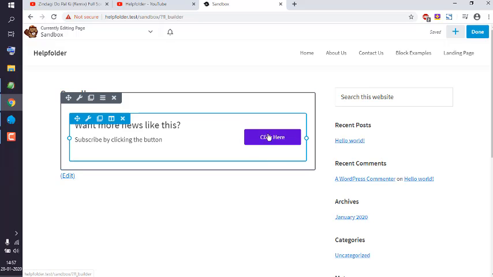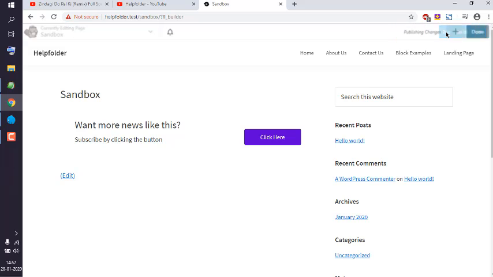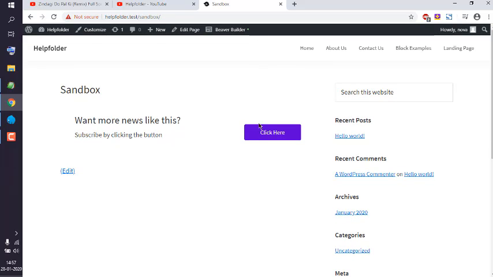Here you see the changes immediately reflected. You can click done, then publish, and here you see your call to action, right? And if you click on that, it should take you to the URL that you specified. So you can create blocks like these on your landing page or posts.